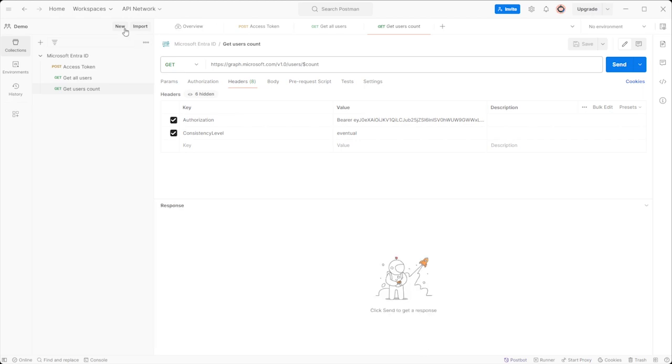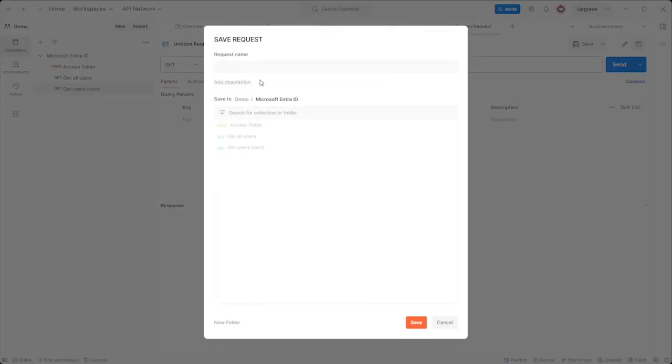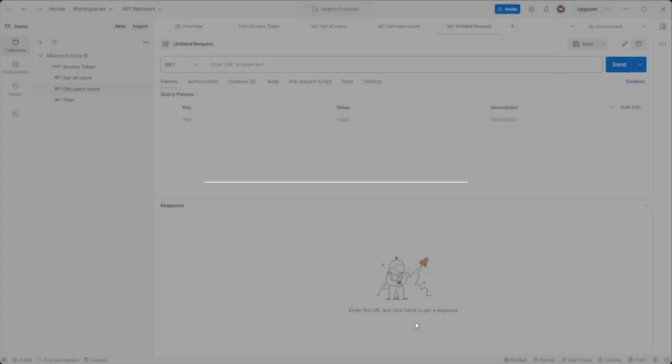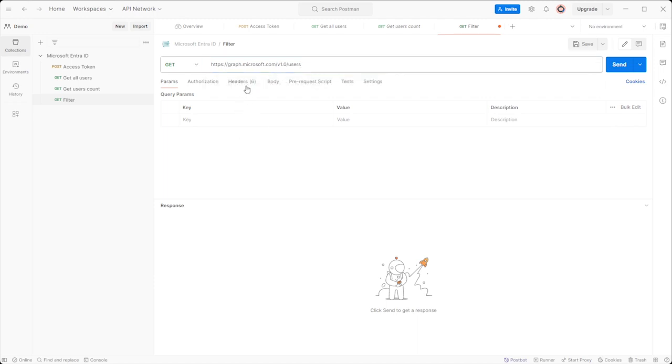The real power lies in the filtering and sorting. Create a new GET request named filter in Postman. Let's say you are interested in users whose name begins with A. Set the request URL to https://graph.microsoft.com/v1.0/users. In the header section, add Authorization with Bearer followed by your token. Include ConsistencyLevel with a value of eventual.